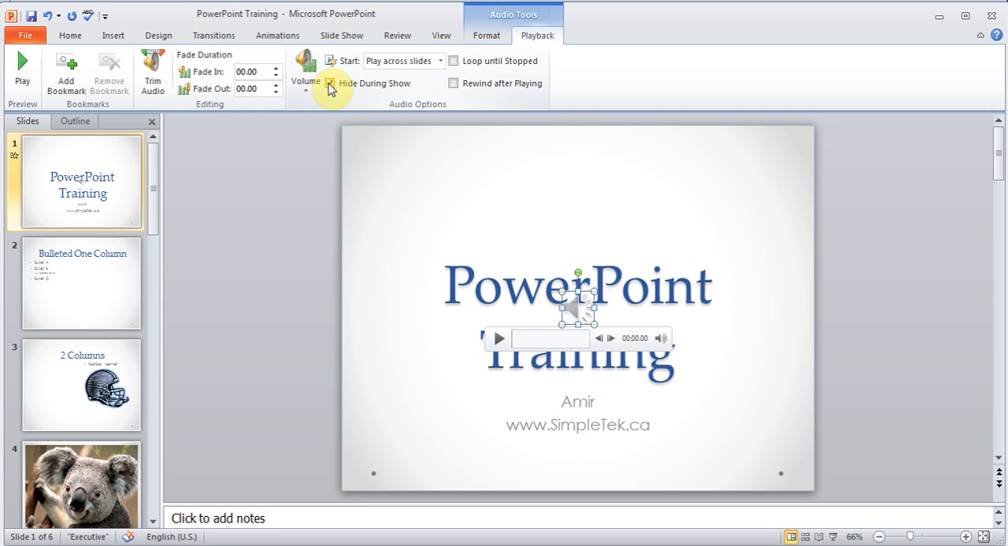And I also want to hide that symbol during the show because I don't want it to be seen, and I also wanted to loop it. So if, say, you had a business and you were running a PowerPoint, you would be looping your PowerPoint, so the sound will loop with it.